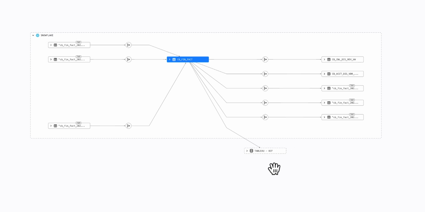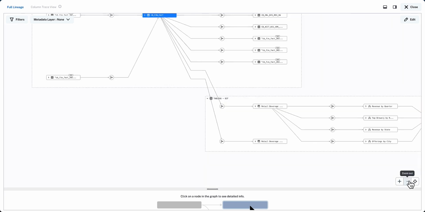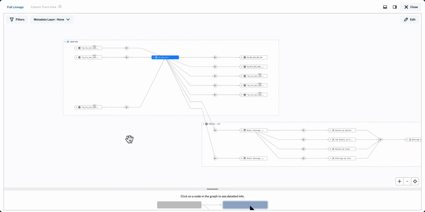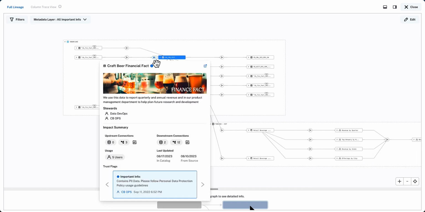Now, in addition to this standard technical lineage view that goes down to the column level, we can also visualize what's called business lineage, where we overlay trust flags for these assets, such as highlighting deprecated or endorsed assets in the overall lineage, as well as other important information. So in this case, we can now click the blue icon next to the table to see that important information in the context of the overall lineage, all within a single view.